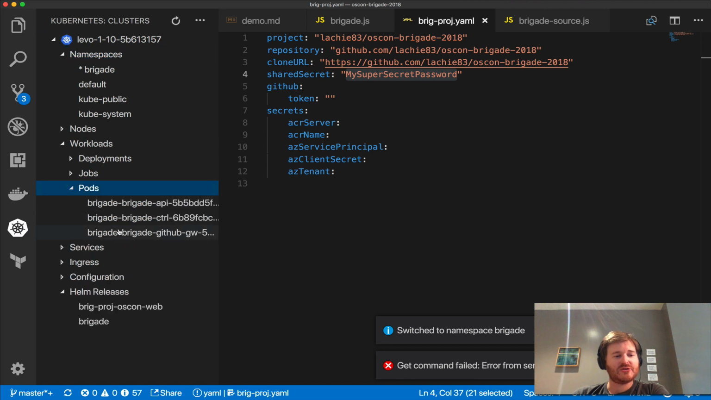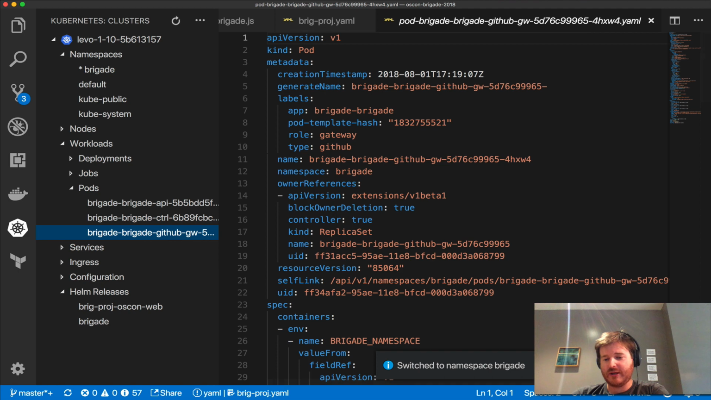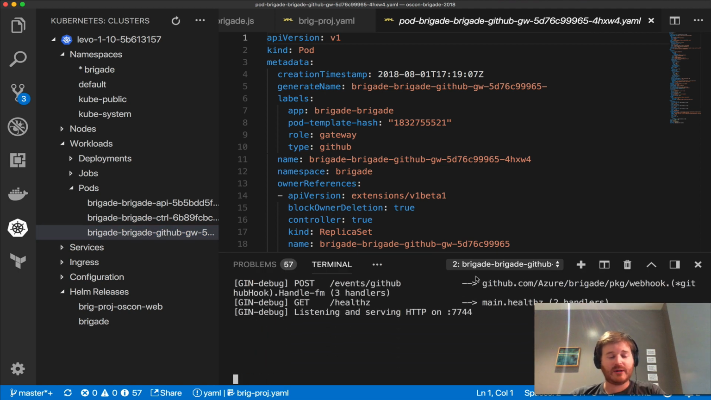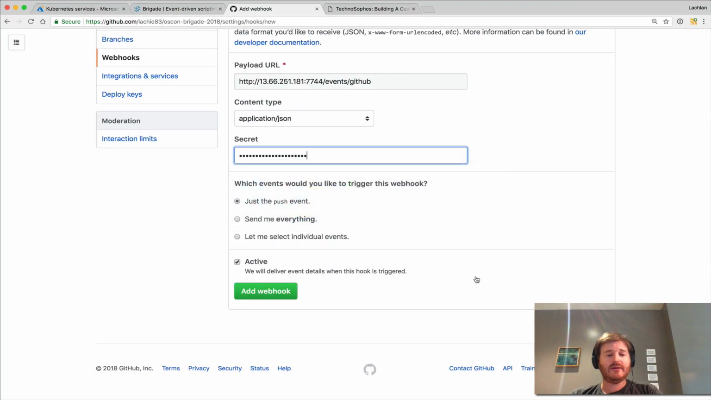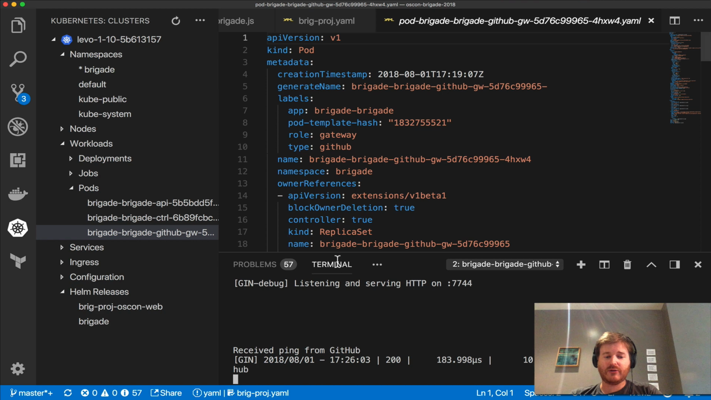I'm going to go and actually introspect this pod. I'm going to follow the logs straight here from my IDE. Right, so here's my logs for my GitHub gateway in Brigade. I'm actually going to just fire this webhook and let's see if we see it. Okay, we got a green tick. Okay, received a ping from GitHub.